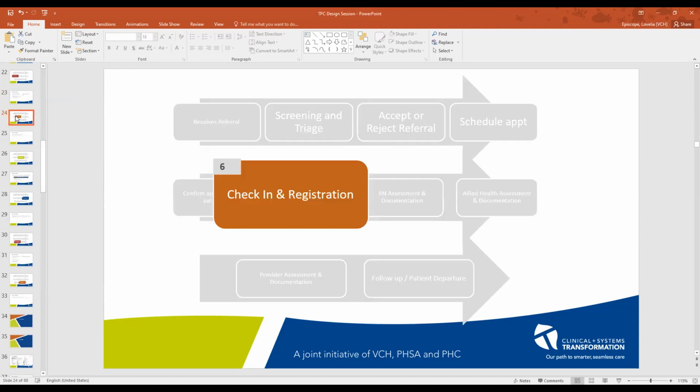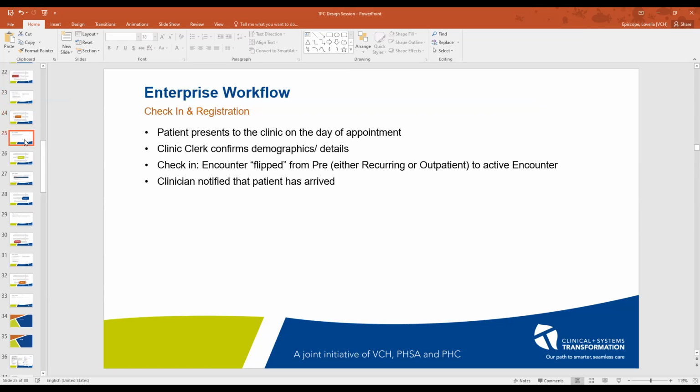Moving on to when the patient arrives and then they are checked in and registered. They present to the clinic on the day of the appointment. The clerk confirms their demographics or any details. This is where the encounter, the patient clinic visit, will be flipped from either a recurring or outpatient to active encounters. So any work that needs to be done prior to the patient arriving will be in a pre-encounter. Once the patient is physically on site, it will be a full active encounter and the pre will no longer exist and it will just be an outpatient encounter. The clinician is then notified that the patient has arrived.